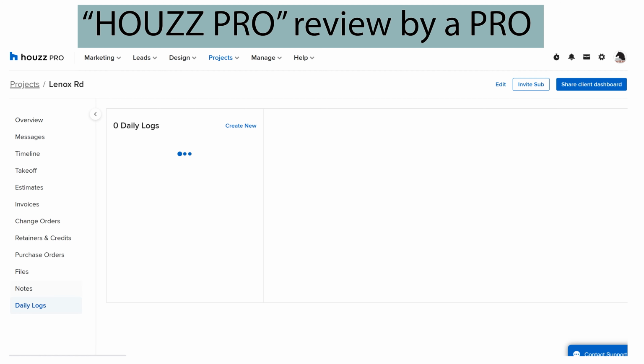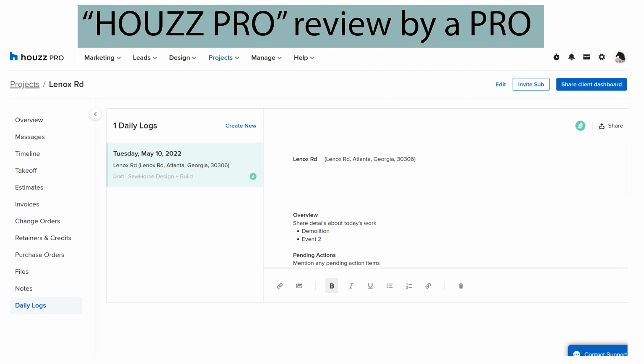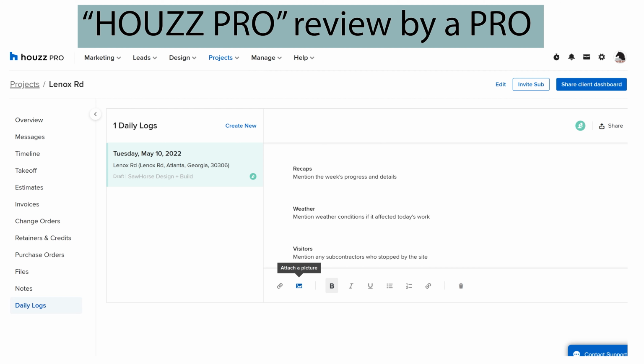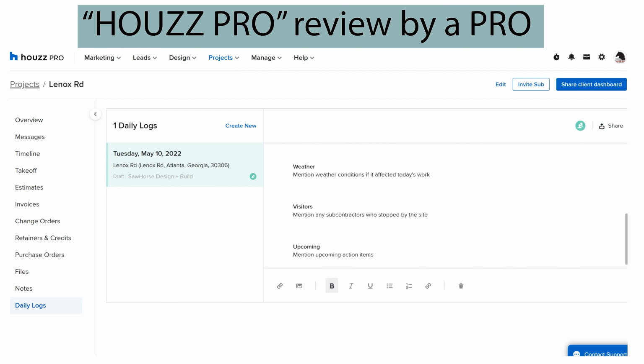Now, what they told me with the daily logs, because I was asking where we can store the images and stuff, if you actually attach a picture right here, you can go and look at all the images in one location. So we'll play around with that and come back later to show you how that feature works.